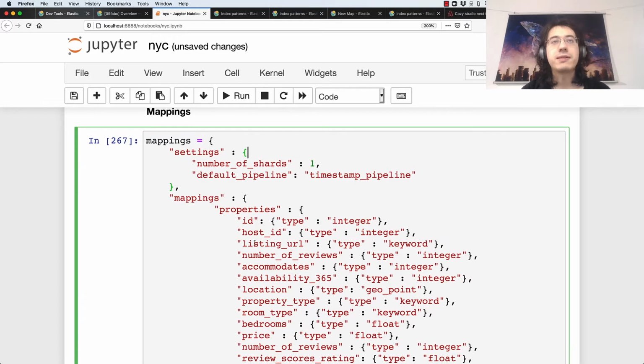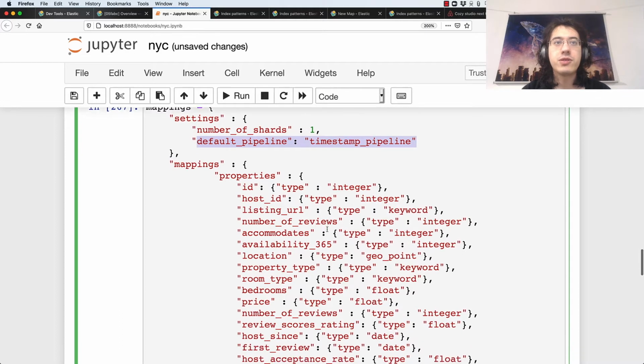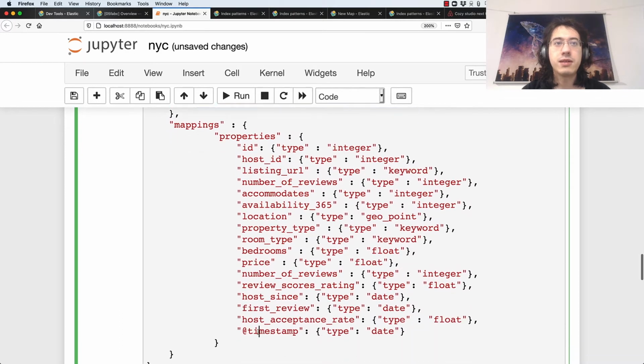Now mappings. So here, first we have the settings for the index. And the interesting thing here is that we set a default pipeline. So in the schema itself, we have an @timestamp field, and we want Elasticsearch to generate that for us. So I'll show you how to configure the pipeline in a second.